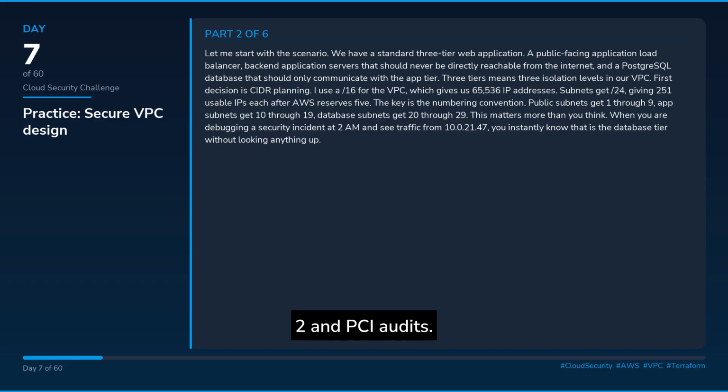First decision is CIDR planning. I use a /16 for the VPC, which gives us 65,536 IP addresses. Subnets get /24, giving 251 usable IPs each after AWS reserves 5. The key is the numbering convention. Public subnets get 1 through 9, app subnets get 10 through 19, database subnets get 20 through 29. This matters more than you think.